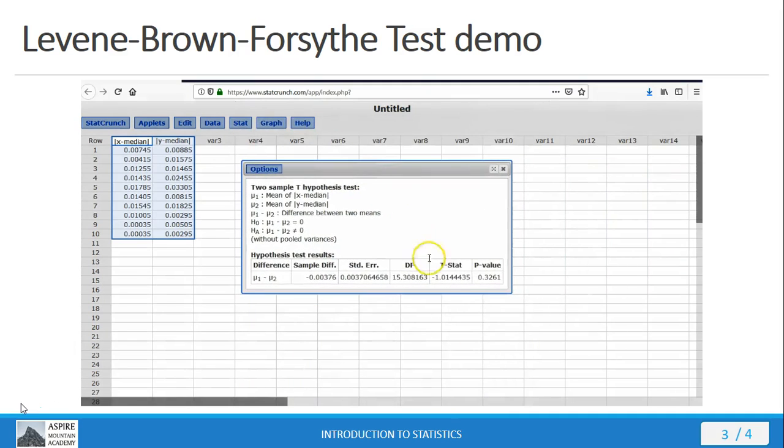Here's my results window, and I can get my p-value that I can compare with the significance level, or the test statistic is a t-score, and I'm going to compare it with the critical value. Either way, just conduct the test the way that you normally would. And that's all there is to it. Hope that helped you.